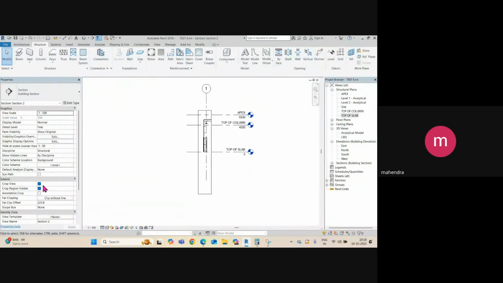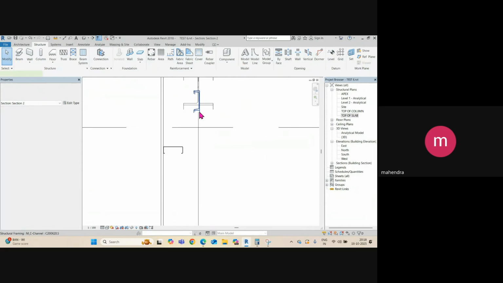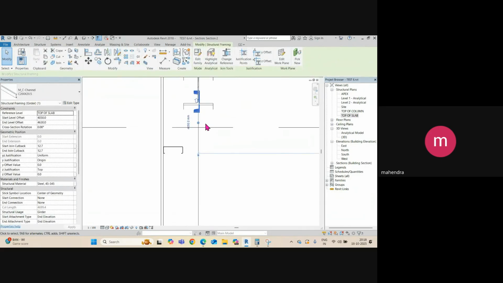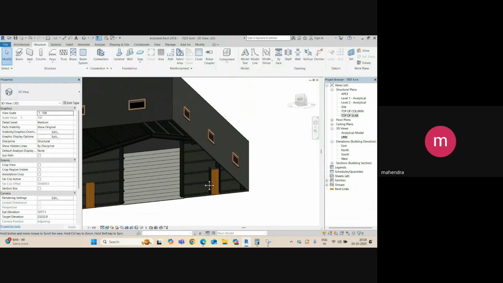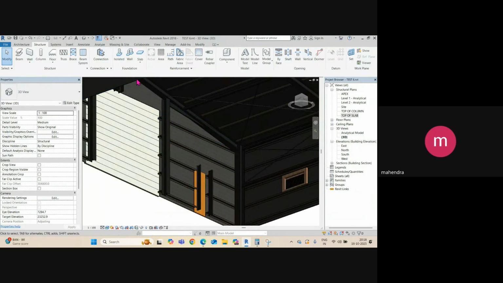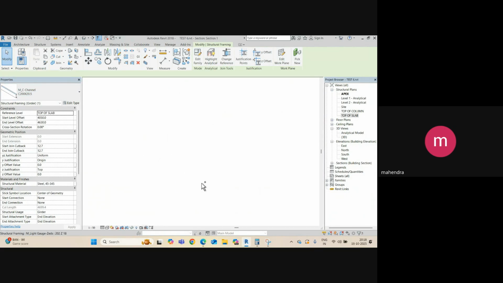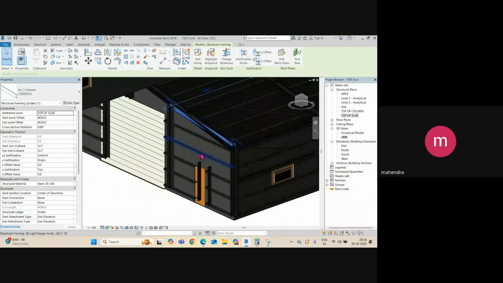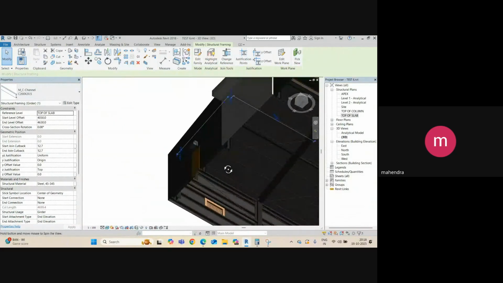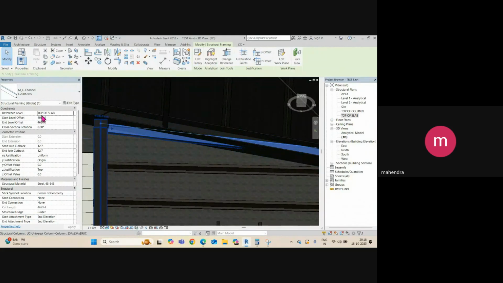Again in section, I will just remove this crop line. Okay, yeah, this one. So it comes here. If you look at it in 3D view, where is that? I will select this. So this is your C channel. And suppose I turn into this model, where is that? Yeah. Oh, so here it comes. Yeah, it comes here at this top of slab.